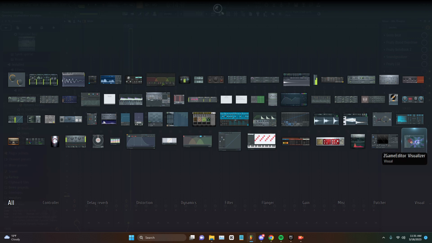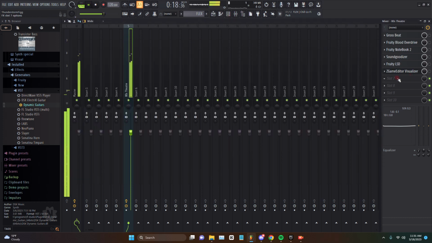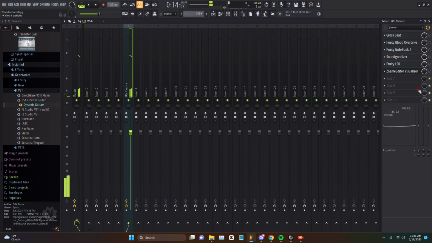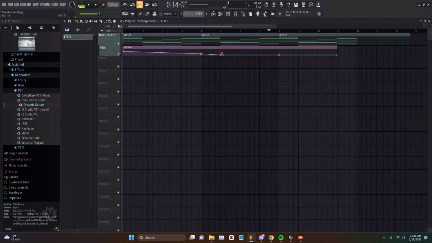I don't know what this is. What's Z Game Editor Visualizer? If we play it, it does nothing. That's really random. But yeah, you can play with all these, add more reverb or whatever. I personally feel like this channel does not need any more effects added except the filter and the filter automation. So that's how you can edit your song and make more variety to it.